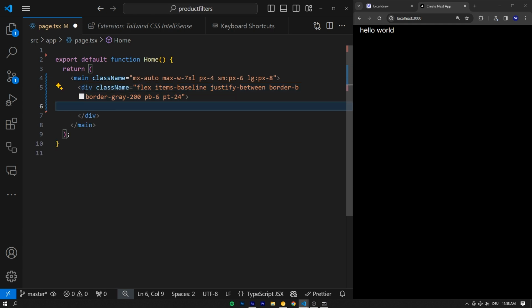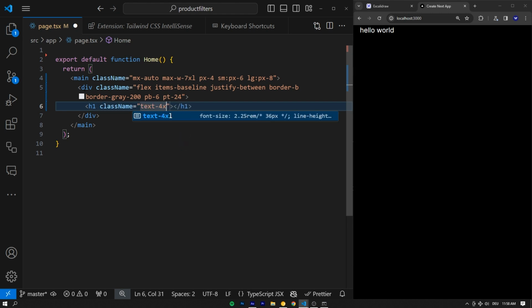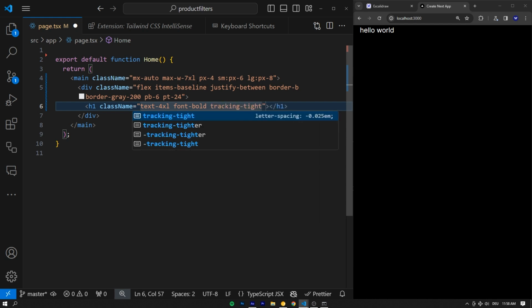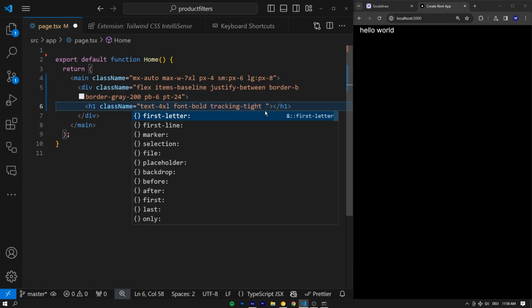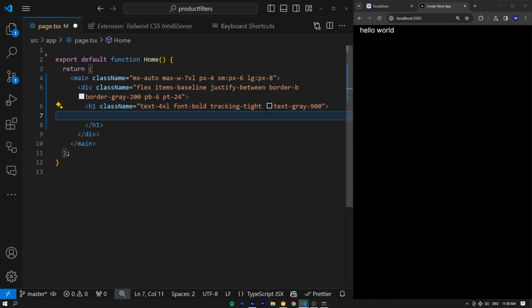Now, inside of this div, we're gonna put an h1 element, a heading 1, large one, and this is gonna get a class name of text-4xl, font-bold, tracking-tight. And if you're wondering what that means, it's basically letter spacing. So the letters in the headline will be moved a bit closer together. It looks really nice in headlines, by the way. And a text-gray-900. Now, what is this h1 gonna say? This is gonna say high quality cotton selection.